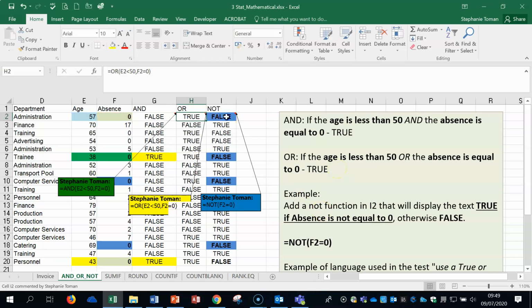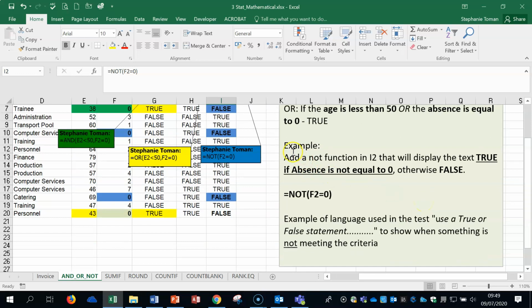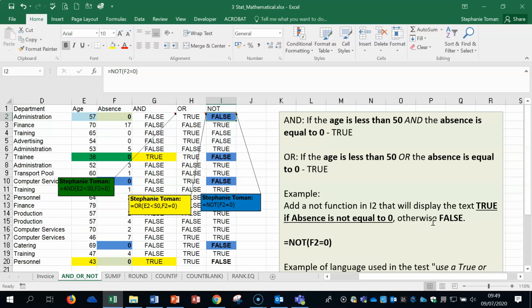The one that's the trickiest is the not. So if we just have a little look at this one, the example is add a not function in I2 that will display the text true or the statement true if absence is not equal to 0, otherwise false. The test may say, in this language, it might say things like use a true or false statement to show something where criteria is not met. So there's different ways of them using this.